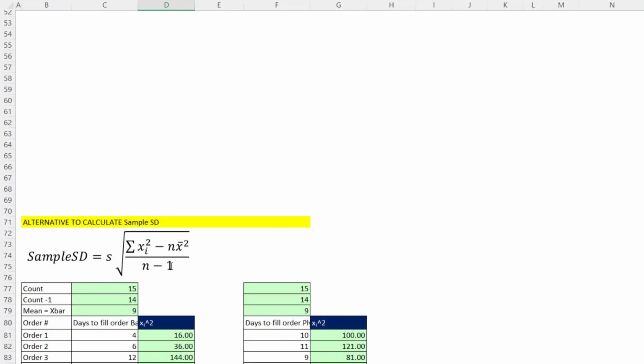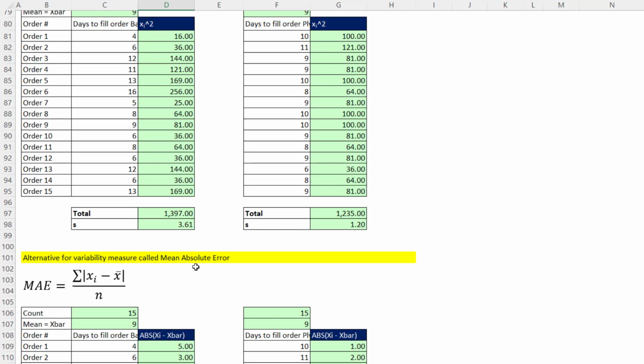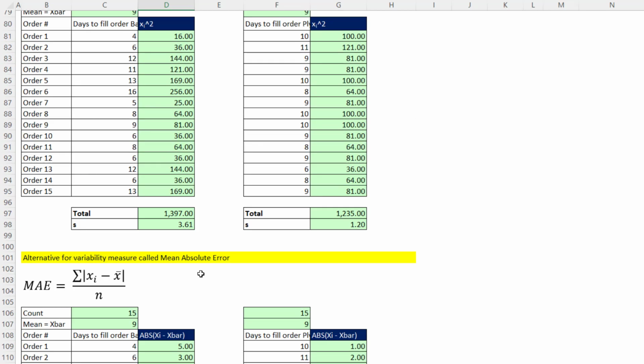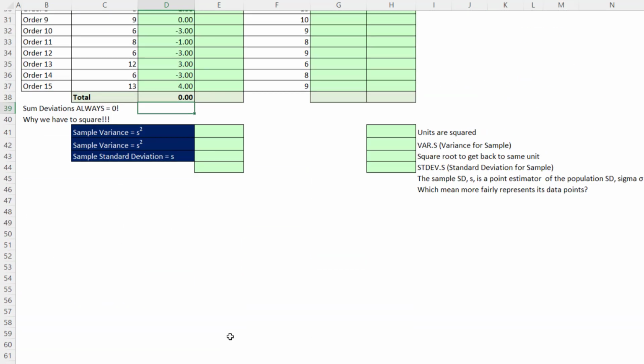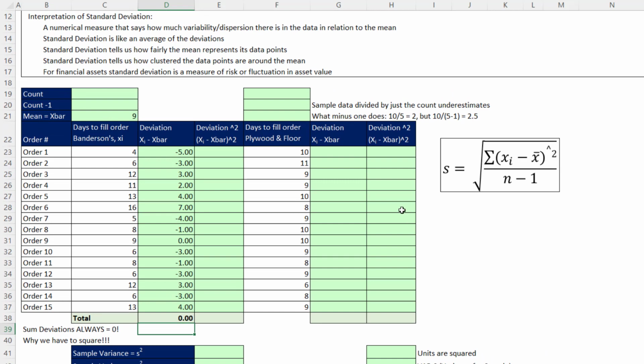If we scroll down here, here's a different formula you might see in a different textbook, but yields the same results. Here's also another one. And notice here, to deal with the fact that the sum of the deviations is 0, they didn't square. They took the absolute value. That's one way to do it. And all these formulas will give you similar results when you're comparing data sets. But here's the sample standard deviation formula we're going to use.